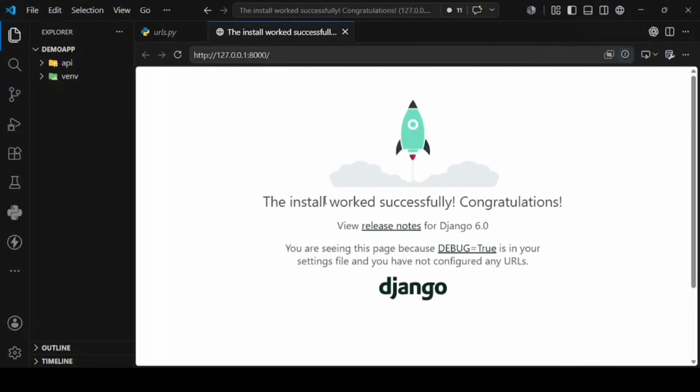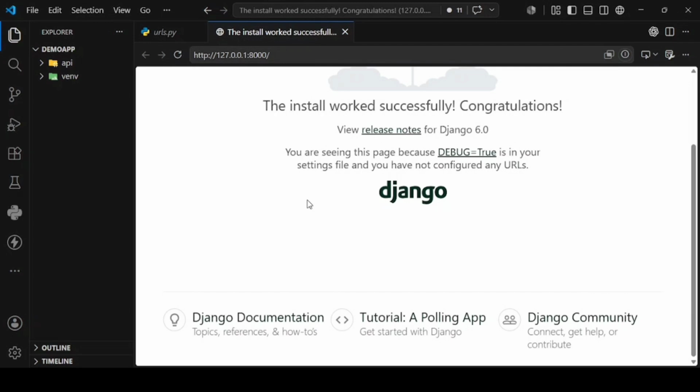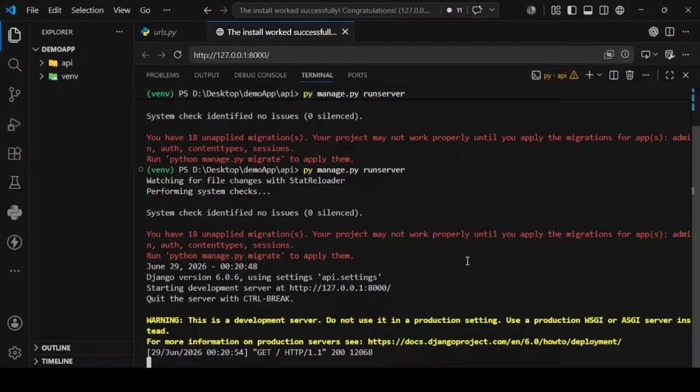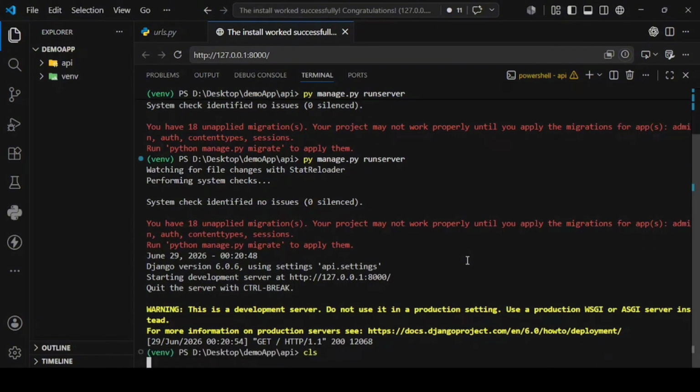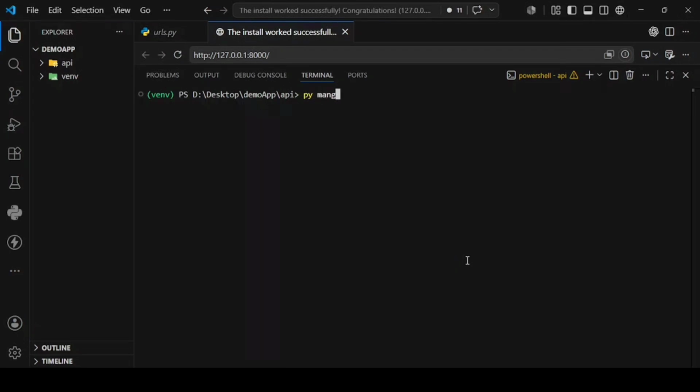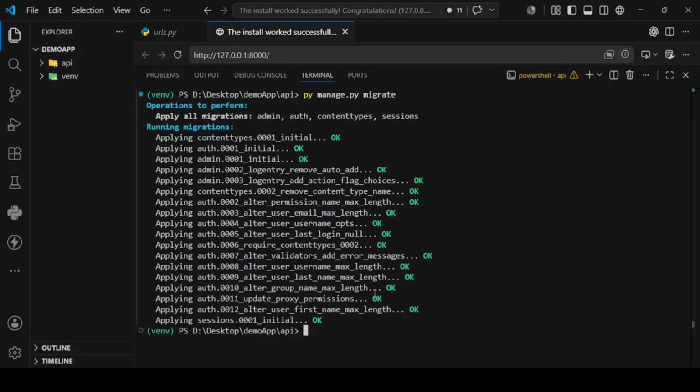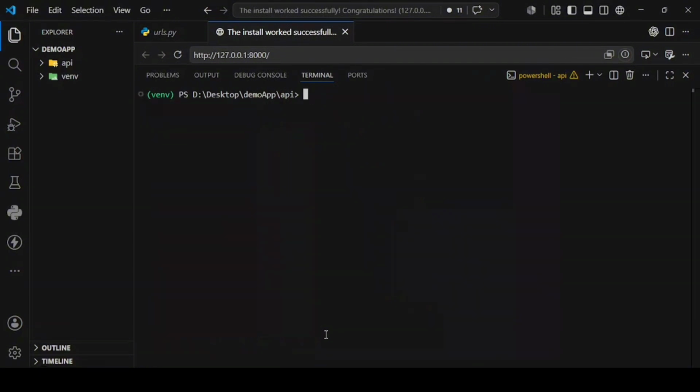So here in this browser, it's saying the install worked successfully, congratulations. So our Django is up and running. We have to now go on to apply the migrations by writing py manage.py migrate. Click enter. So the migrations will be applied, as you can see. The migrations have been applied. I'll clean it again by writing cls, enter.